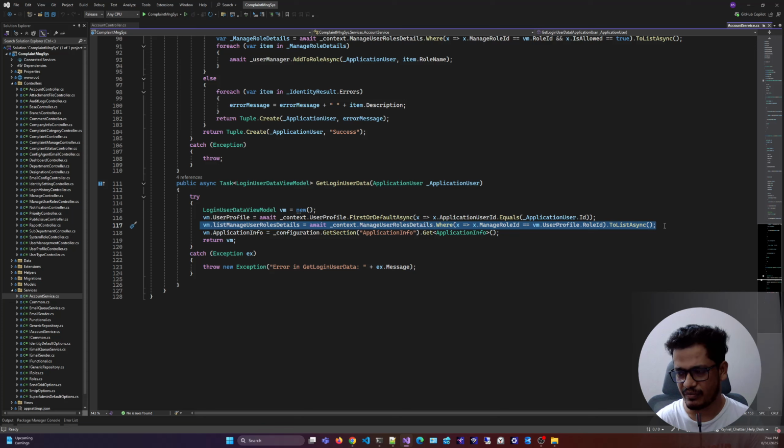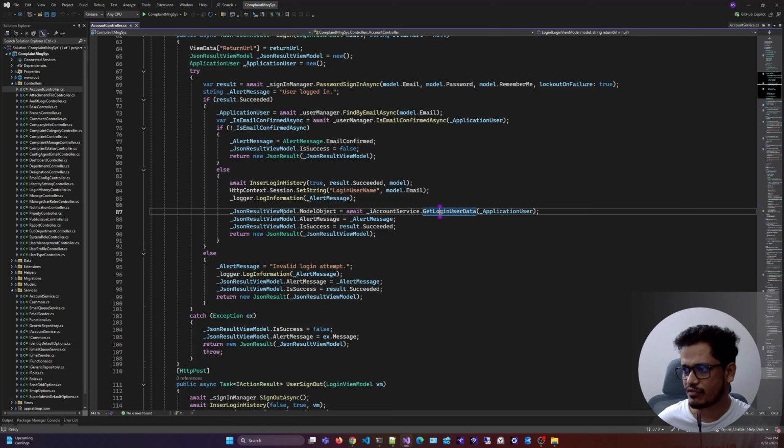So we have to create the super admin, then when creating a new user, we have to assign that user role. The system will map everything in the backend. So we are getting data during the login. Let me show you. We are passing this object into our returning JSON result view as a model object.